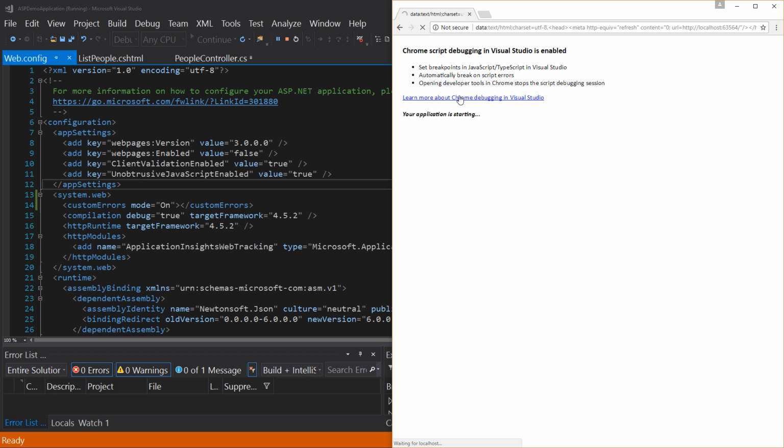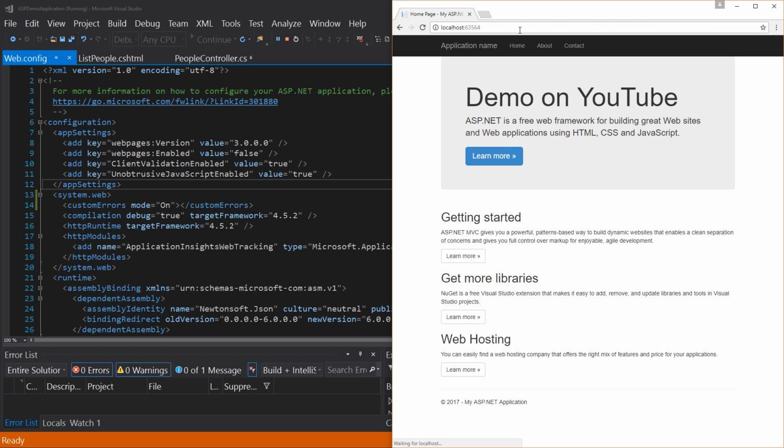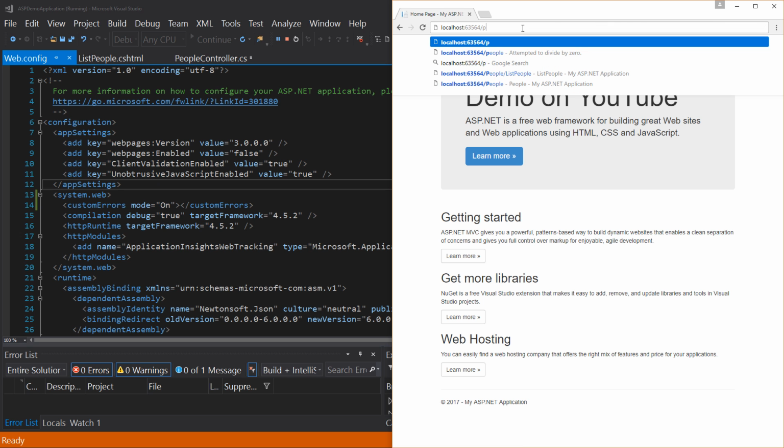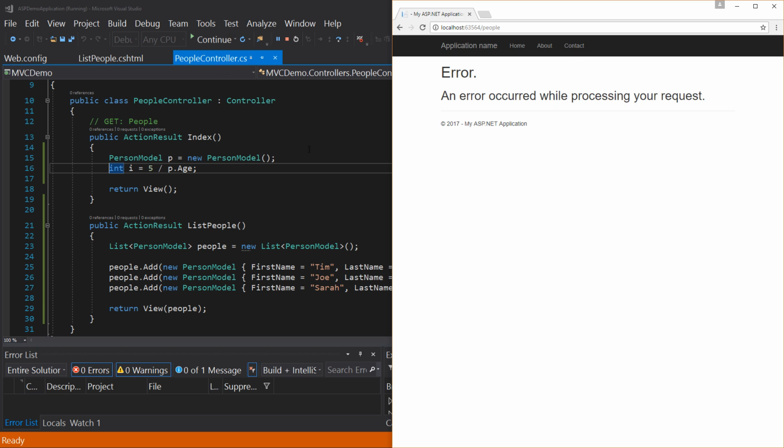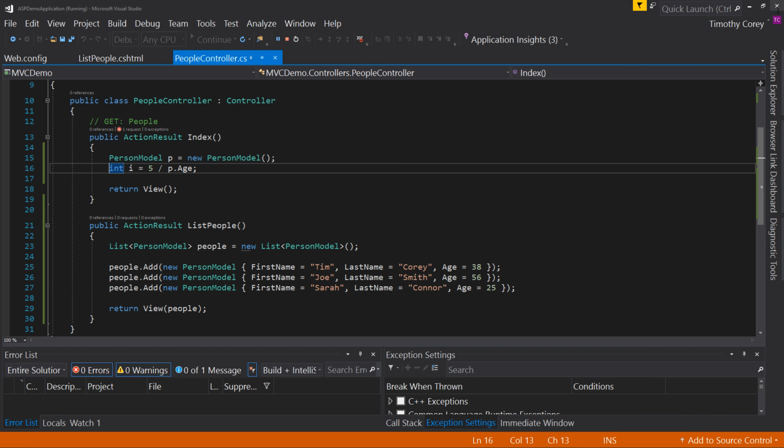So let's run this again. We're going to run that exact same problem by doing a /people, and we'll see what our error page looks like now. Okay, so we have that same error. We continue. And now we have this nice, generic, very, very simple web page that says error. An error has occurred while processing your request. It's ugly, but it's a whole lot prettier for the end user than showing the source code or a stack trace. And it also protects our site.